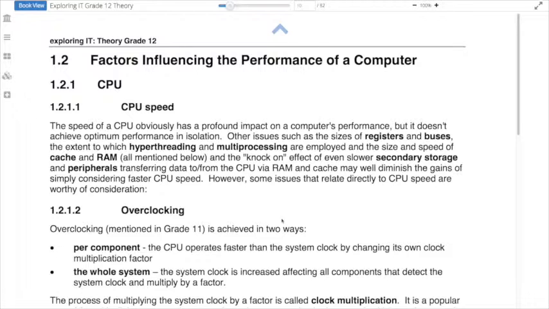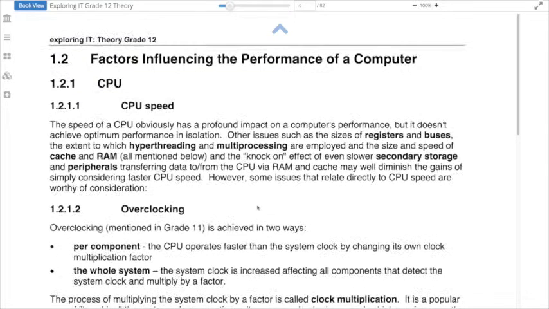efficiently. So increasing the size of the registers would allow larger pieces of data to be processed at a time, would allow 64-bit instructions and its associated data, for instance. We can increase the size of the buses leading up to the CPU, which would increase the amount of data which can be transferred at a time, and so on and so forth. So those are the things that we can do to the CPU itself.